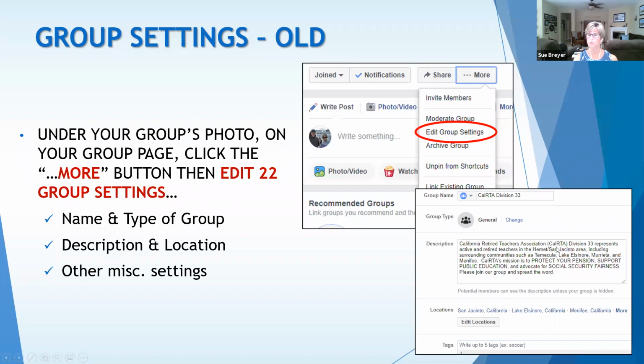So I mentioned up here in my description, cities that are in our division. So I can add those into the location. If somebody were to click on locations on my group, it'll pull up a map with little markers of all the cities that are part of our division. So that's kind of cool. All of the other stuff below in this menu I don't think is really pertinent right now. You can explore those some time, but these are the most critical elements that you want to double check and make sure you have information there.